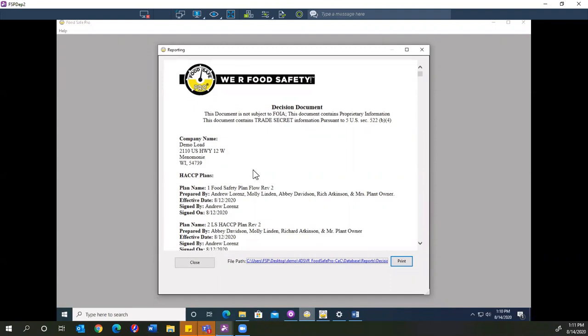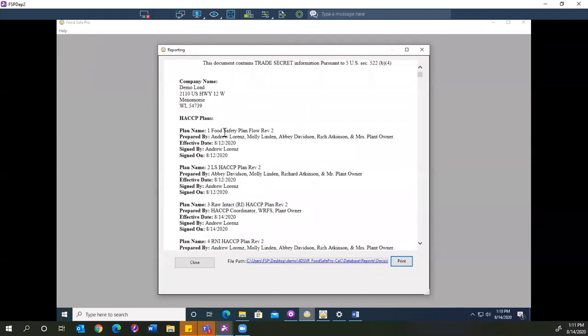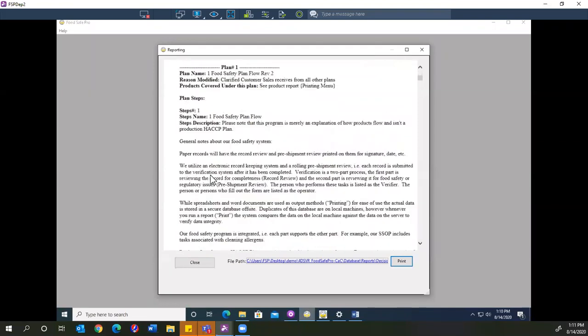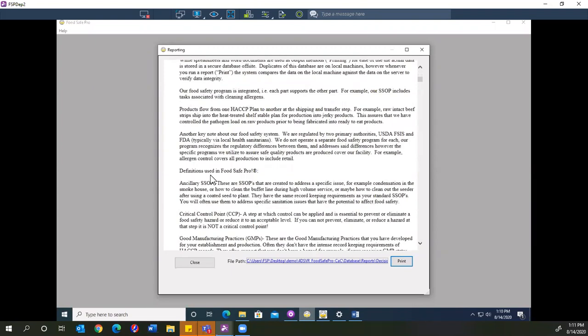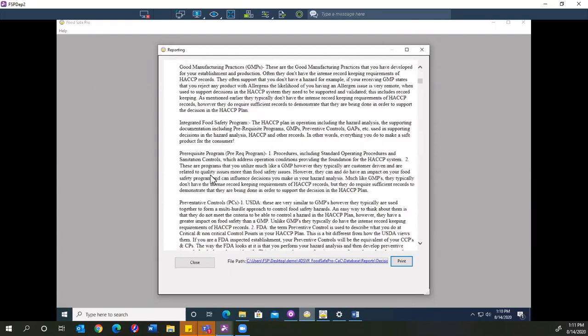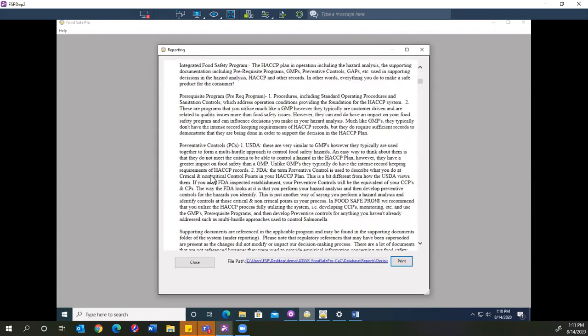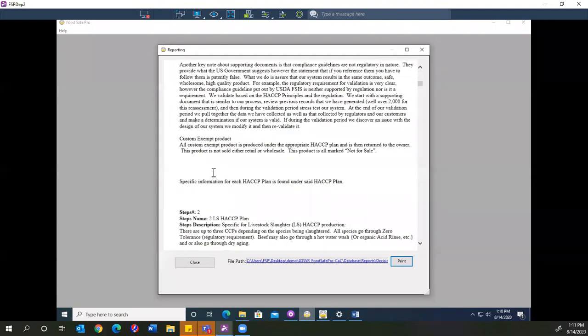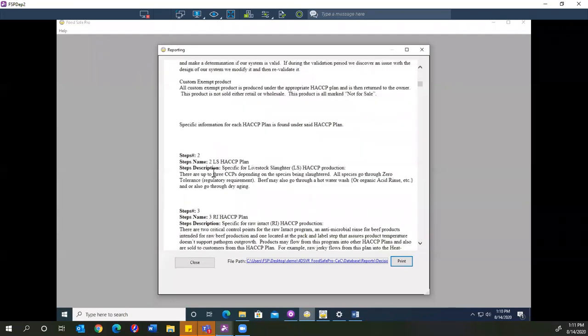Again, we look at the company name here. The plans are numbered, which makes it very easy for navigation. And all of this information is just associated with HACCP plans and hazard analyses in one area. This is very valuable for auditors and regulators. This document should answer virtually every question you would have about the food safety system within that facility.